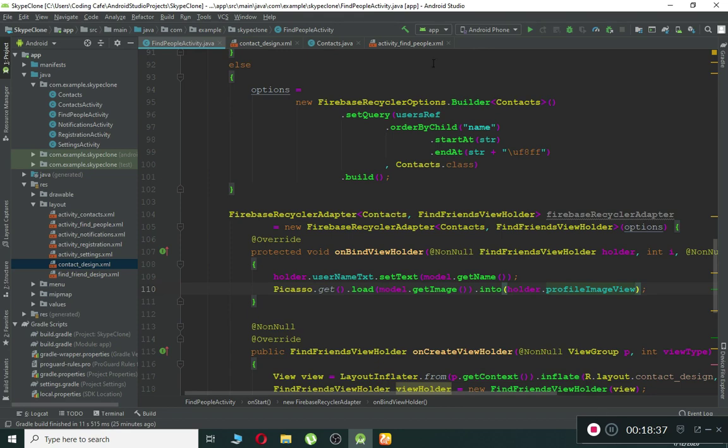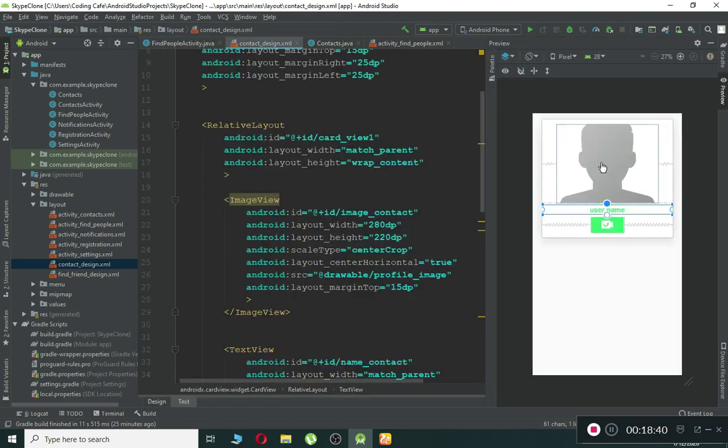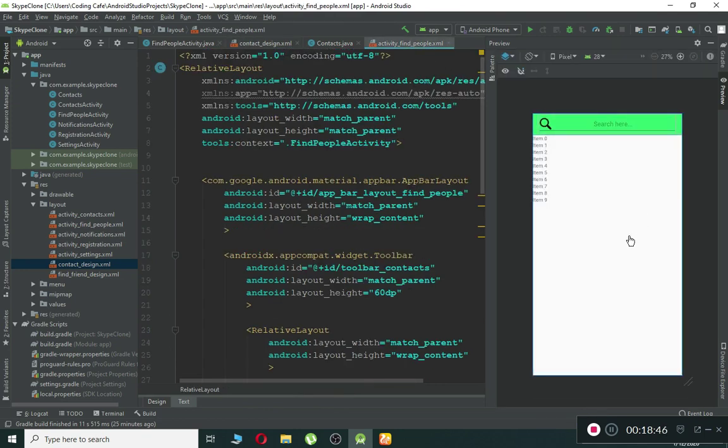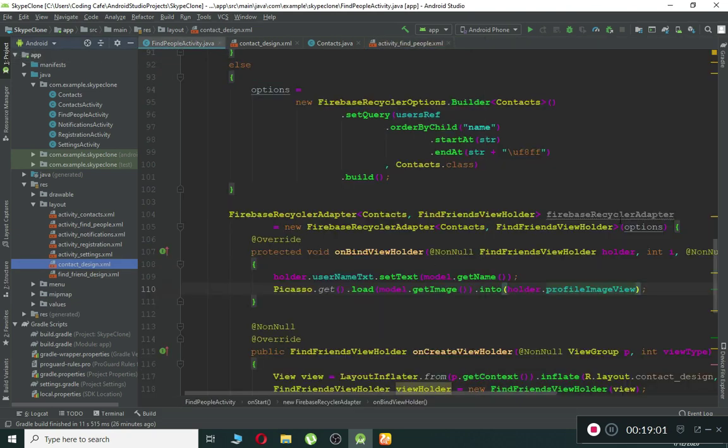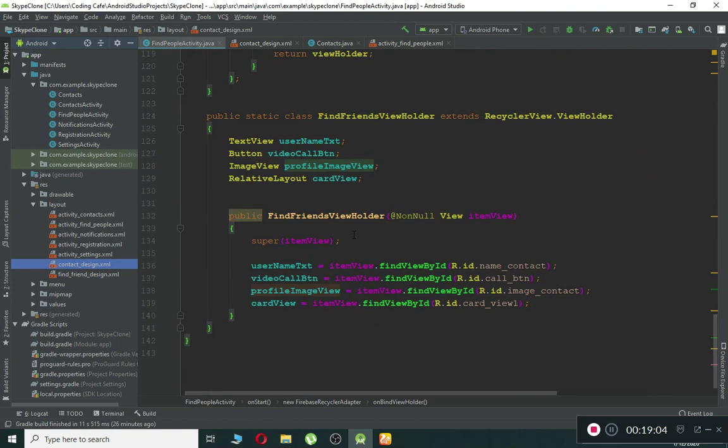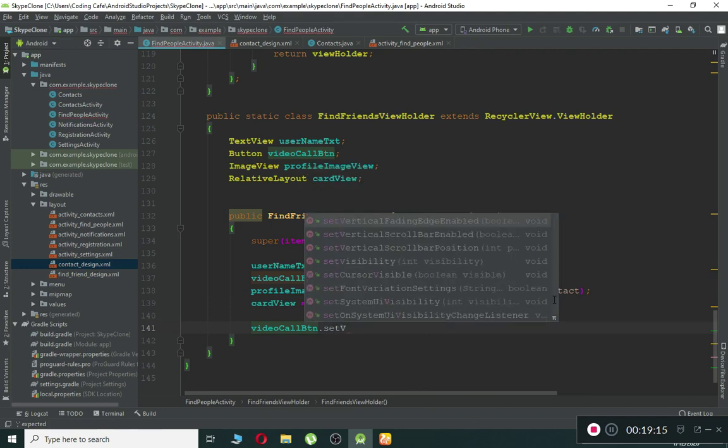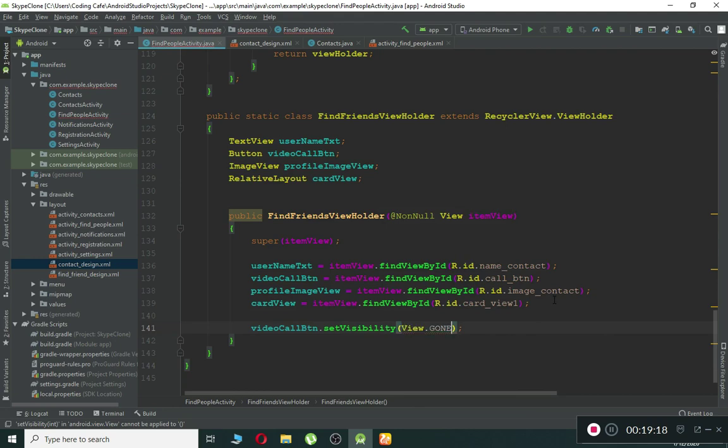Now one thing is that when we retrieve this, we do not want to display this call button on our search when a user is searching for a specific user, because if they are not friends with each other, then you are not going to allow the user to call. I mean only friends can call each other. So for that, what we want to do is come here, inside our find friend view holder, we can simply say video call button dot set visibility to gone, view dot gone.